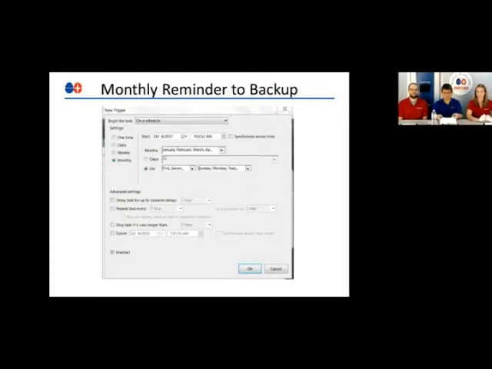Thank you. That's really interesting. I've never even used that Task Scheduler. I didn't really realize Windows had that. So thanks for that tip as well, Ronald.